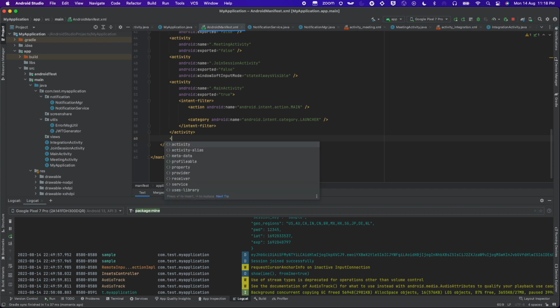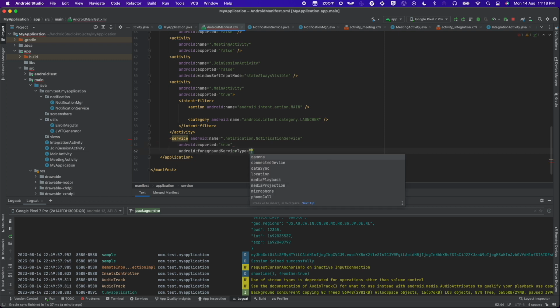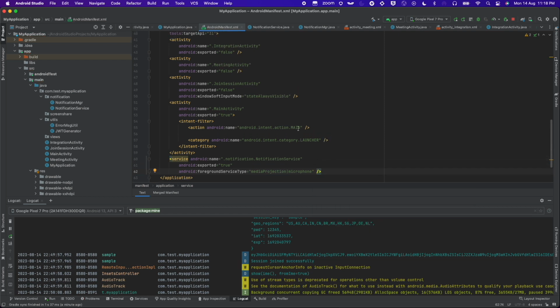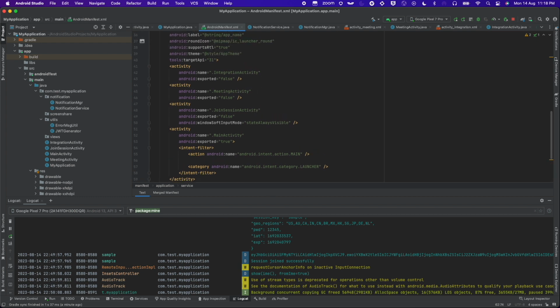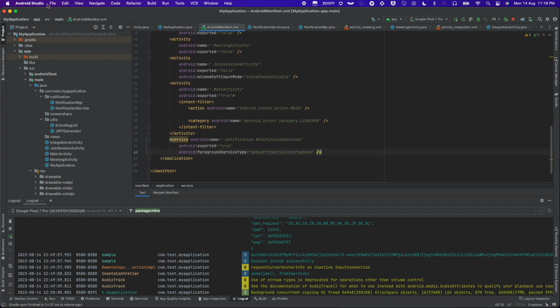I'm going to add the service tag, the service name, and mention the notification service name. And exported, I set it to true. It is a foreground service type, so I'm going to use it for media projection and microphone operations. So I'm mentioning media projection and microphone here, and I'm closing the service tag. Now the manifest file looks complete. I'm going to save my progress.